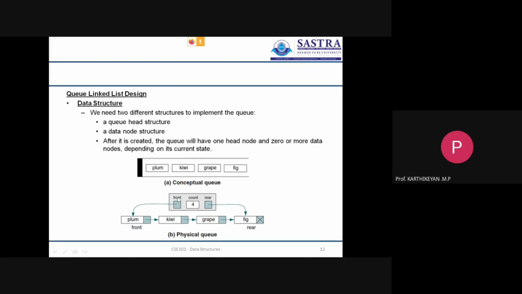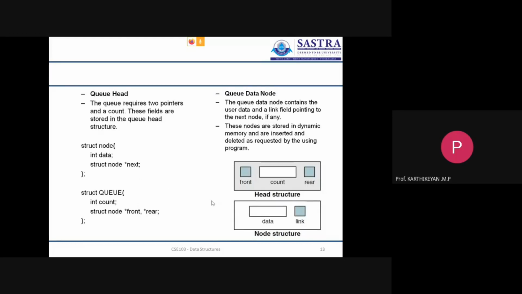Suppose you want to remove an element, you should know who is standing first. That person must be removed, and then the next person becomes the first person. So for that we need to know the first element in the queue. For this purpose, we need two pointers, front and rear pointers. See here, the head structure and the data node. It's a physical illustration. The picture is given here, and on the left side is the C implementation structure.